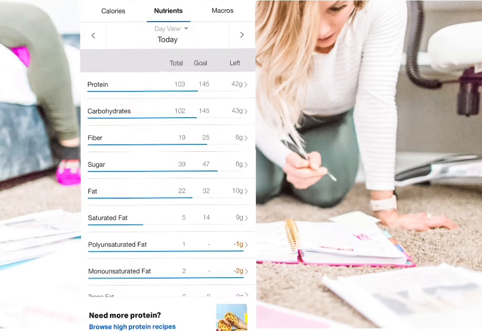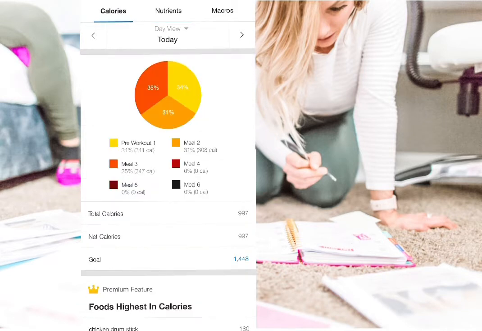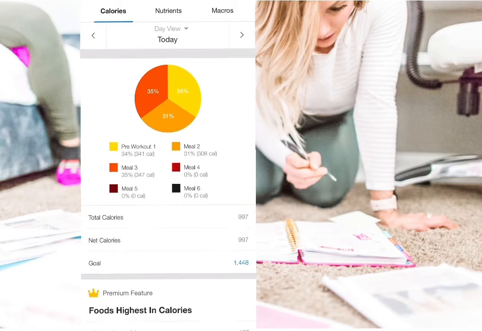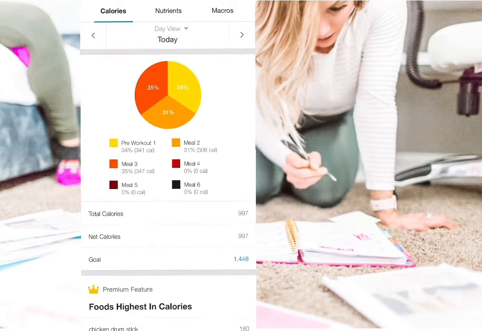And I'm going to show you, if you tap that, it's going to show you again here more in detail your sugars, your fats, your fibers, your saturated, as well as the calories, how many calories you've eaten total, how many you have left, and also the macronutrients.